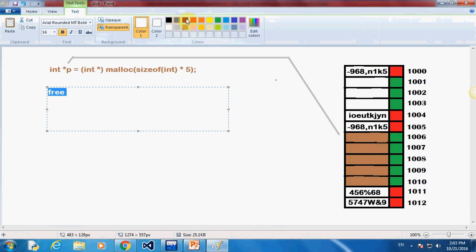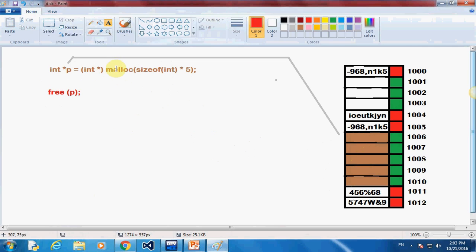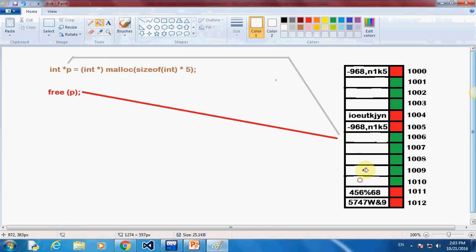Let's see. If p contains the starting address of these 5 bytes which are allocated for the program using malloc, these 5 bytes are reserved for our program. Making these 5 bytes unreserved for our program, so that other programs can use these bytes, is the main aspect of using the free function. free(p). After calling this function, it will go to this location and start freeing the memory. Now this memory can be used for some other program. This is no longer reserved for this program. That was the main aspect of using free.